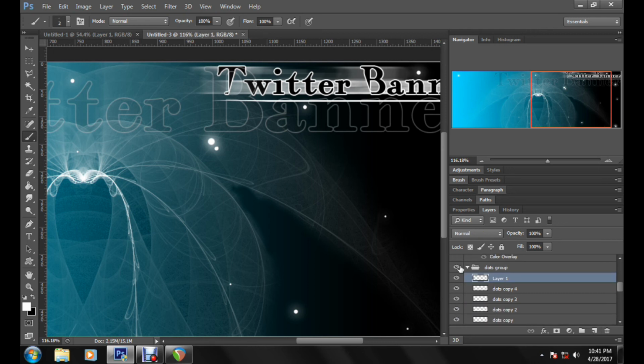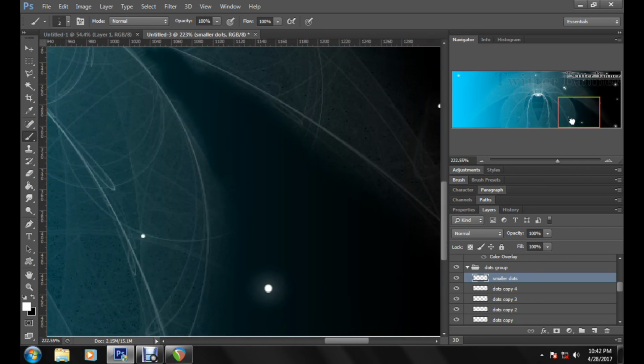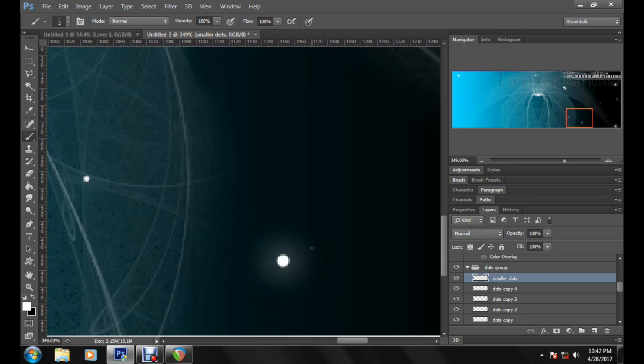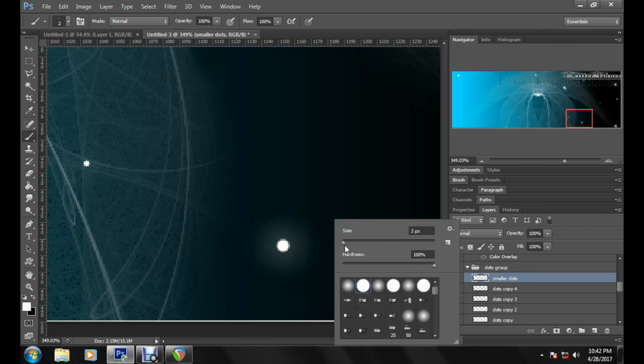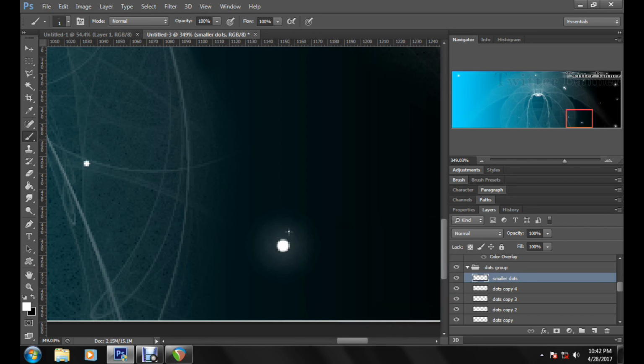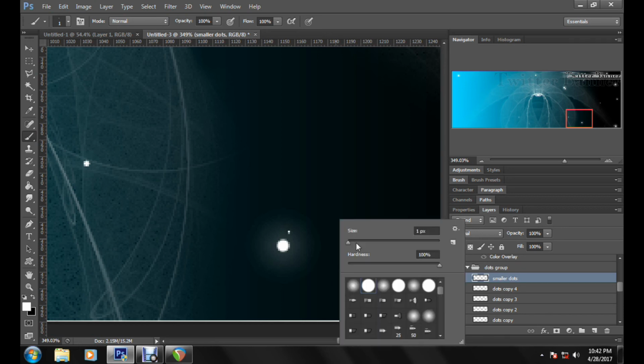Now add another layer. Let's name this smaller dots. What I like doing now is using the navigator and going extremely close into where the glow is at. Now here you're trying to get the smallest size, which will be a 1 or a 2. You don't want to go anything past 3 because it's too big. It's either 1 or 2.